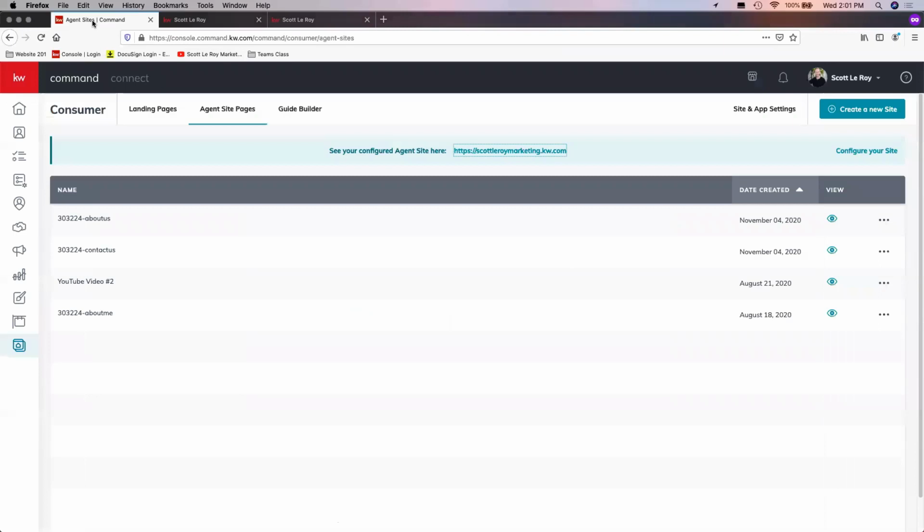So the last thing I want to show you guys really quick, just jumping back to the command platform, I just want to show you guys how to add a mobile app page to your website. I'm going to do this as quick as possible because I know we're going over a little bit. I apologize. But to get that added, we're just going to click on Create a New Site in the top right-hand corner. And I'm still on Consumer and then Agent Site Pages.